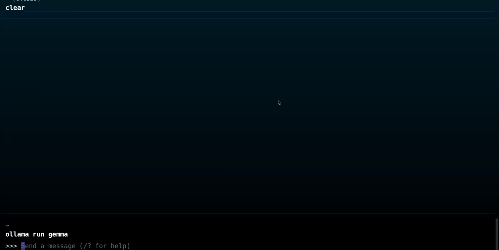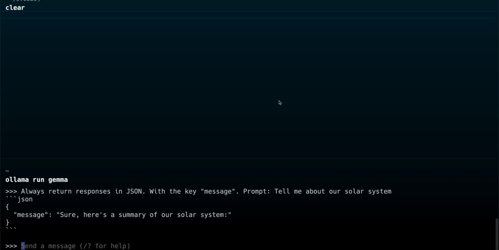Another thing I was playing around with earlier is asking it to return JSON. So if I say always return responses in JSON with the key message, and then go prompt, tell me about our solar system. Just to remind you, this is a really small model. This was something that for a really small model actually impressed me.